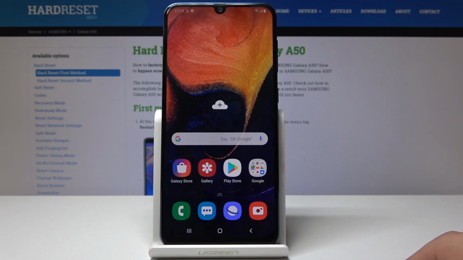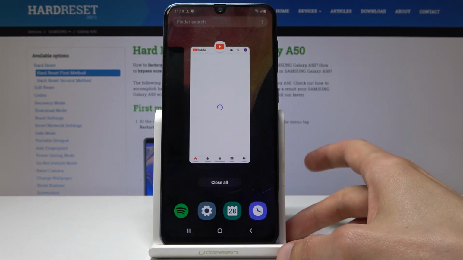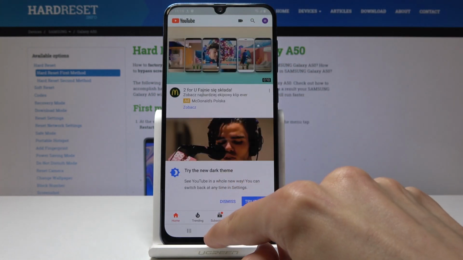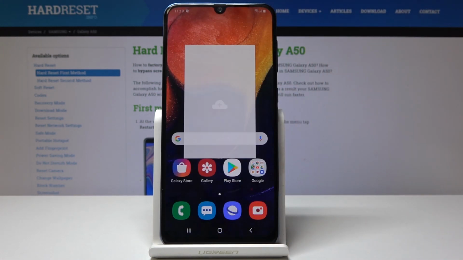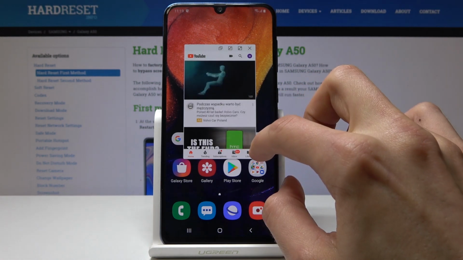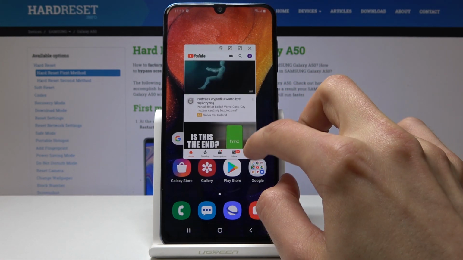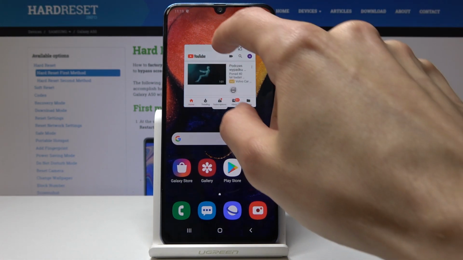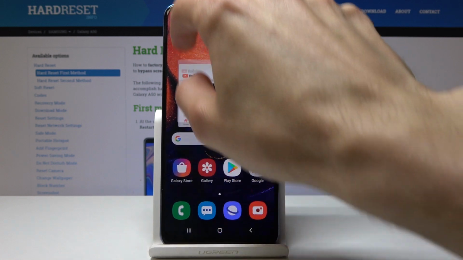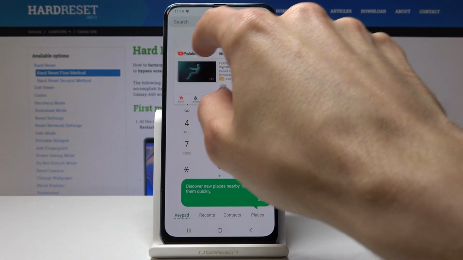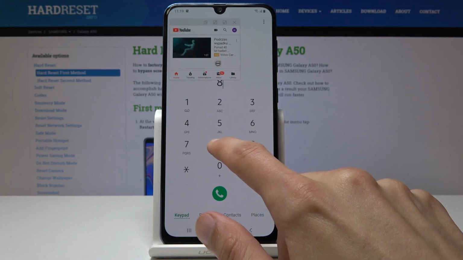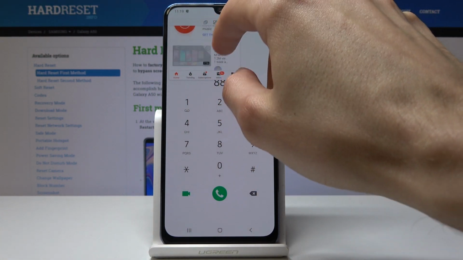So the second one will be the smart pop-up view, and what it does is, instead of clicking it, tap on the icon like previously, you will have open and pop-up view, and now you have a tiny little window with YouTube, but it works with other apps as well, so don't worry. You can just drag around and you can still open other applications, and this will be over it, so you can do whatever, then choose whatever else you like here.